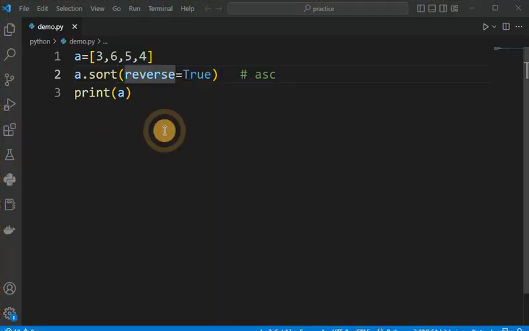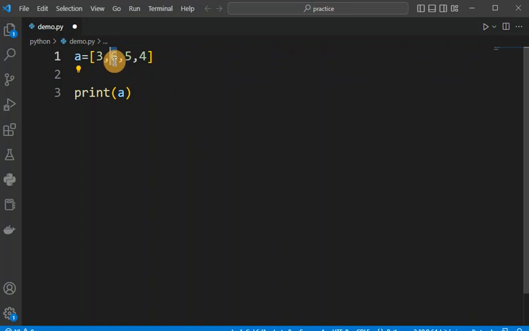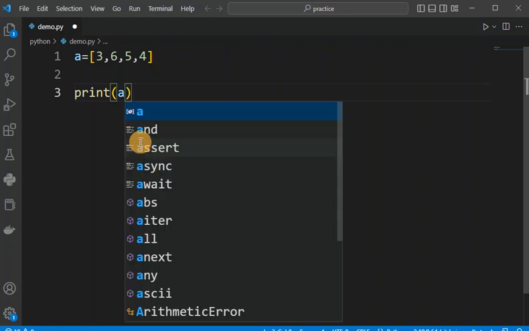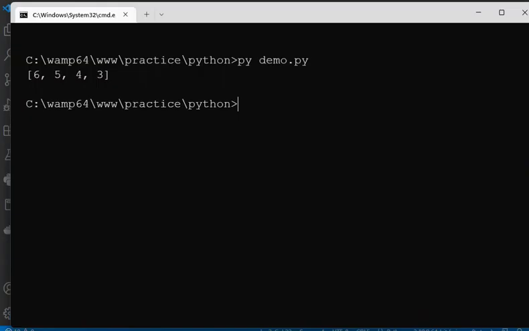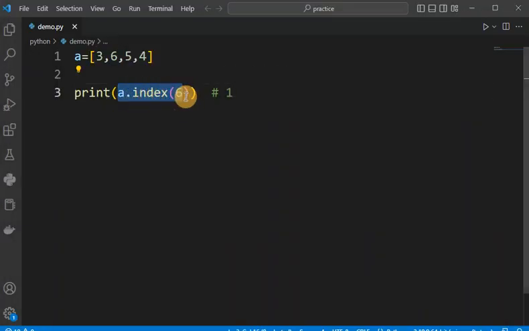Let's suppose here I want to know the position of element 6. What is the position of 6? So what I can do is a dot index, and here I have to pass the element 6. So definitely the output should come as 1, because this is the second element. This is 1. So the index function gives us the position of a particular element.